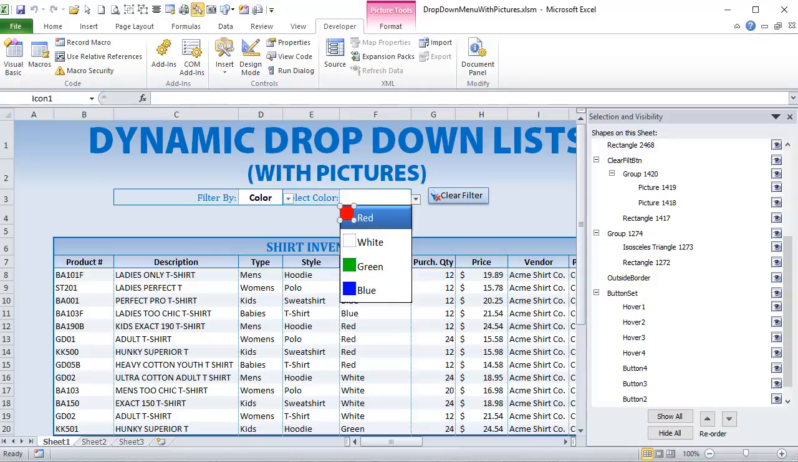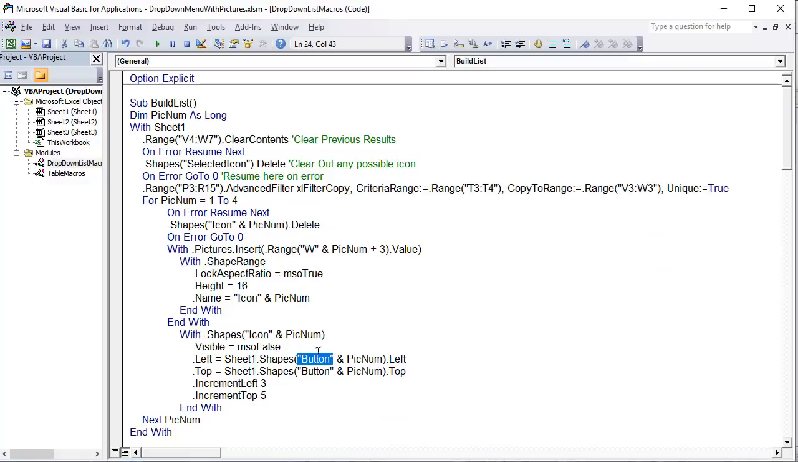So how do we do that in the code? First of all, we position the shape based on the left position of button number 1 in this case, or the top position. Then I want to move it a little bit to the left and a little bit down using an increment. As part of our loop, whether it's button 1, button 2, or button 3, we're always positioning it based on the button. This is going to help us place our icon slightly to the right and slightly below the top of that.